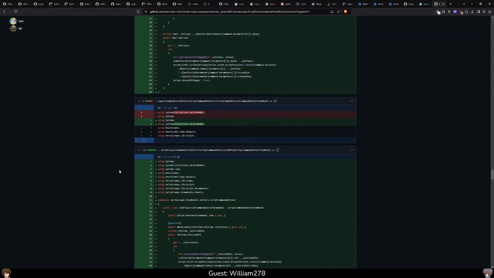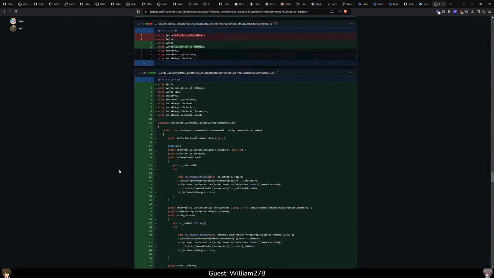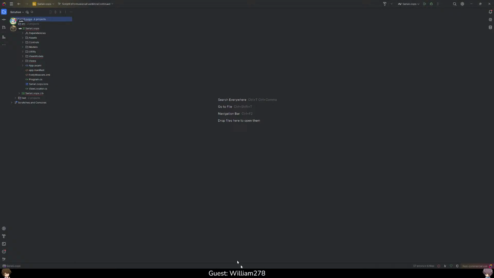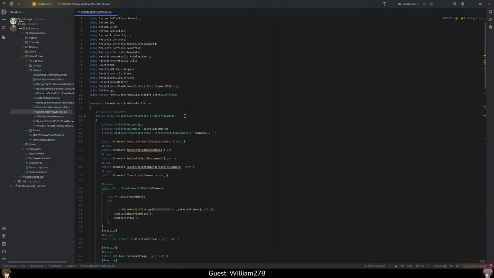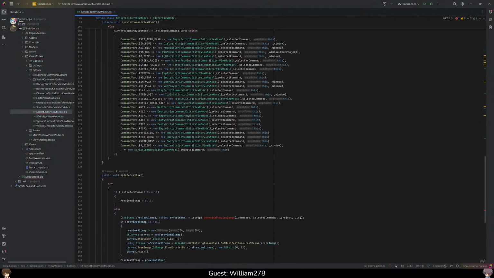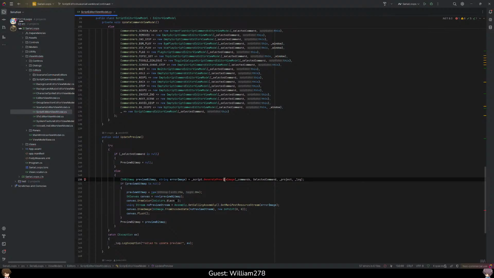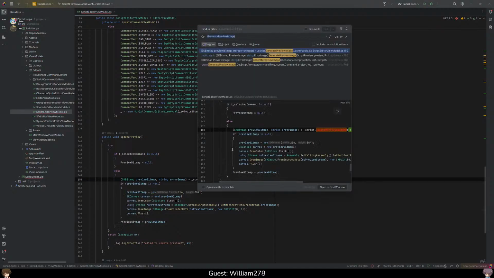And it adds. Oh wait, no, you know what? There's an easier way to do this. It's just to open it up in Writer and go into View Models, Editors, Script Editor. Oh wait, is there an error in this now? Script edit, generate preview image. Why is that giving an error?